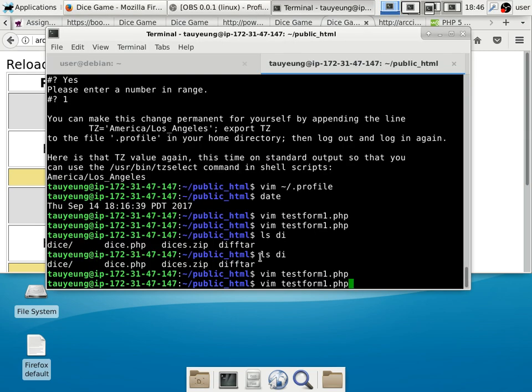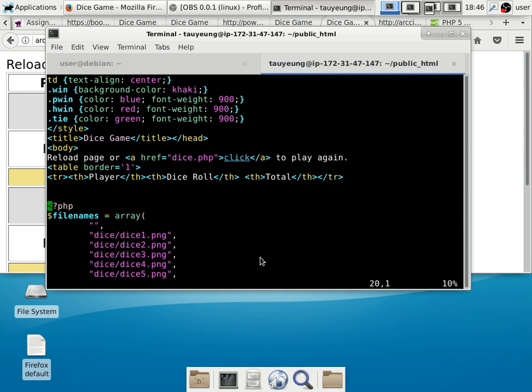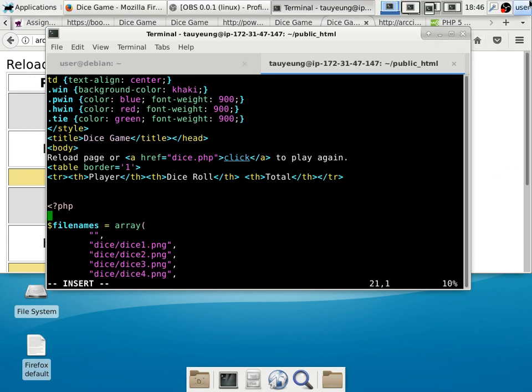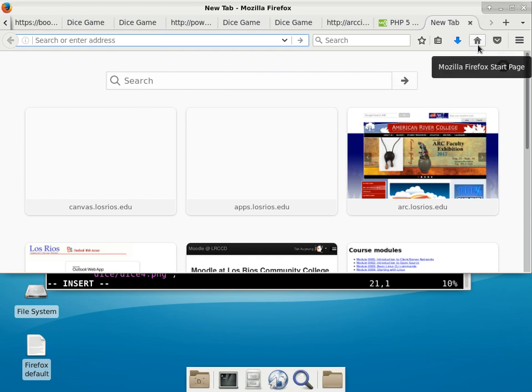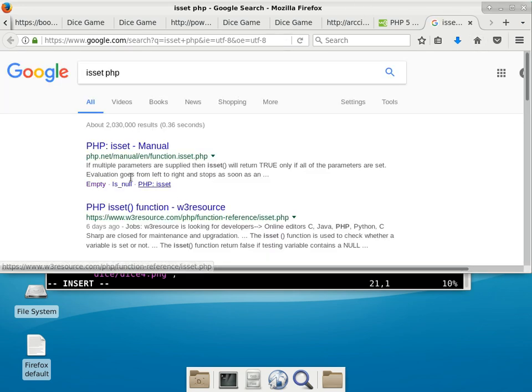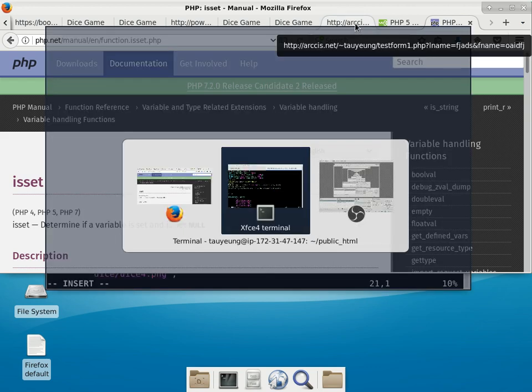Okay, so let's see how we can combine these two programs. So we vi dice.php, and the very first thing I need to find out is whether there is an fname, a first name, already given to me. Let me see, how do we check whether something is defined or not in PHP? Is it set or isset? isset, right? Yep, there we go. All right, so we can use that to check things.